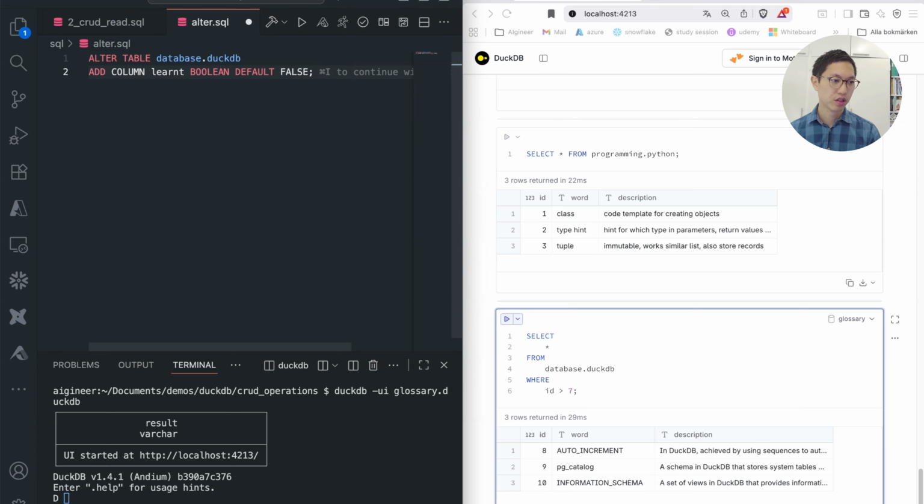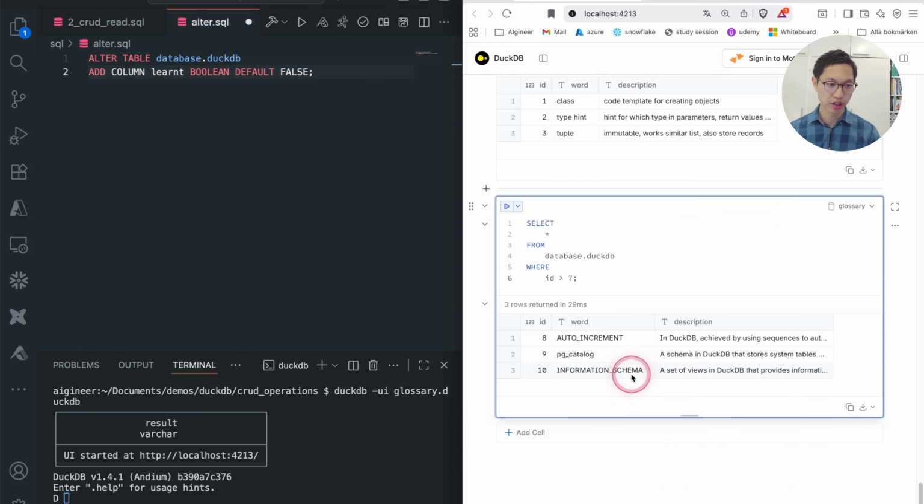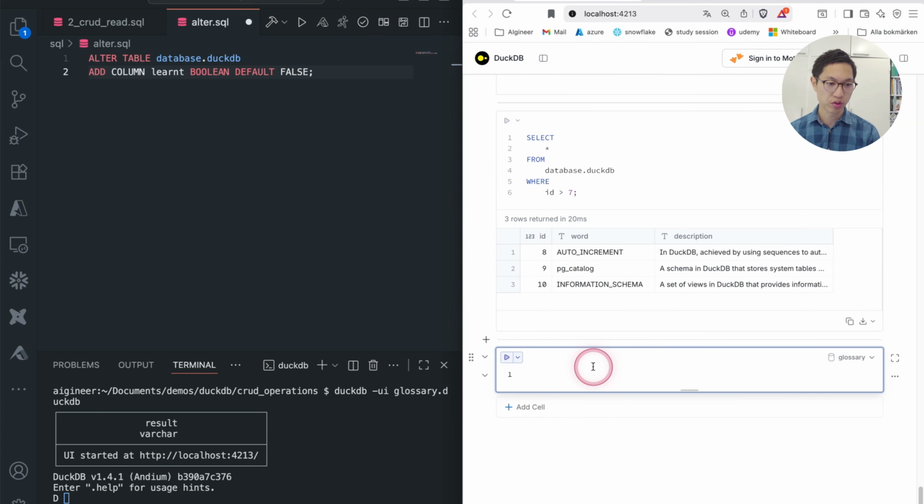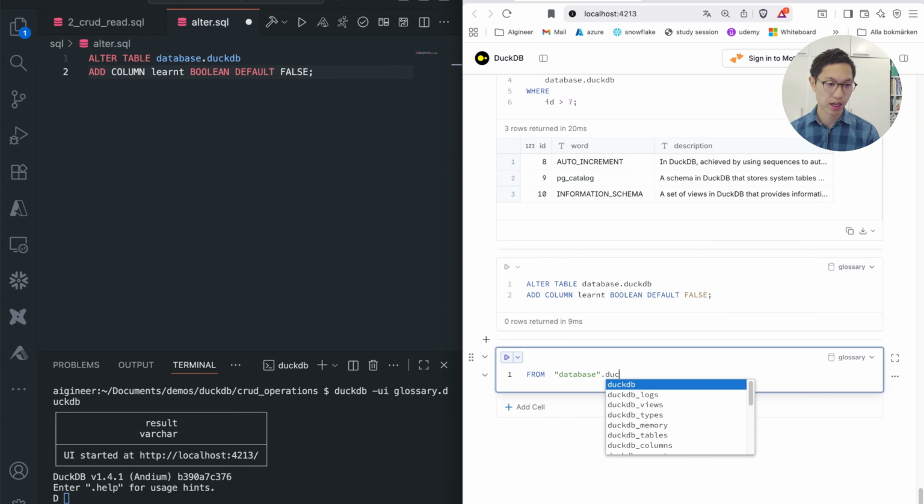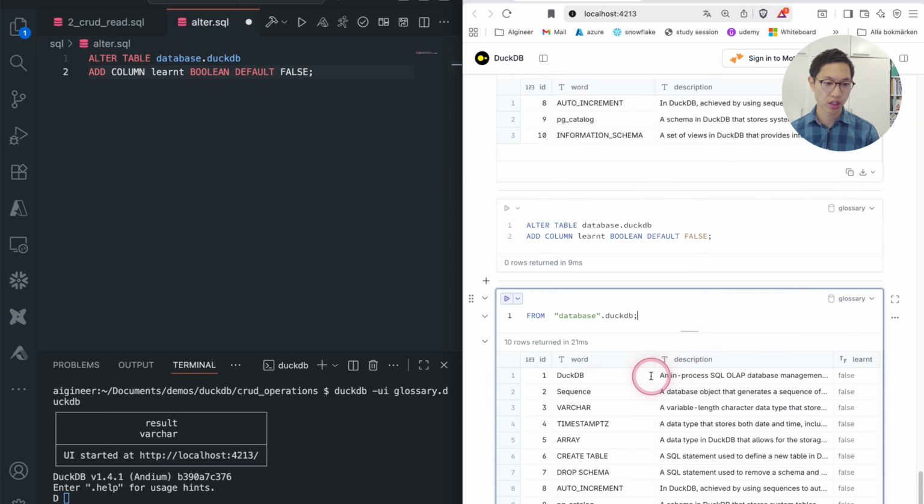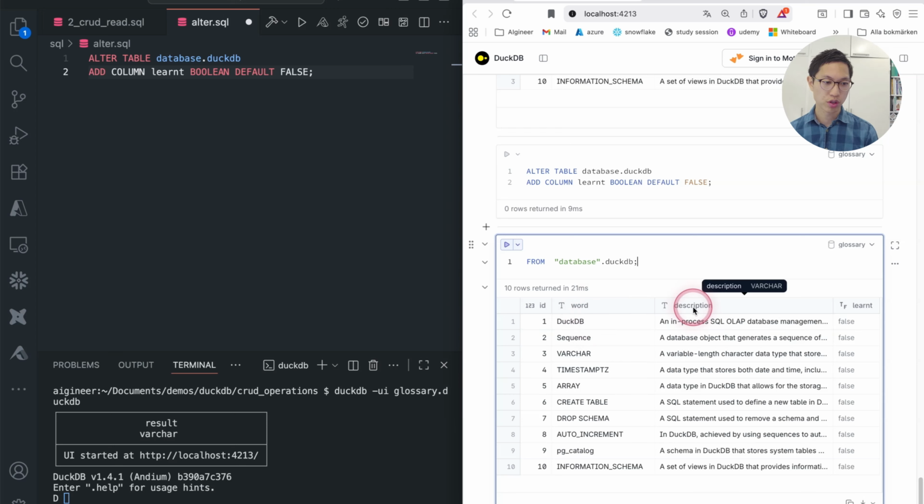Okay. Copy this one. What this does is that alter means we will change this table, we modify it, and we add this column called learned, and it will be a Boolean with a default value of false. That is how it works. I will create a new cell here, and right now, if we do from database.duckDB and run this one, you can see word, description, ID, and learned is false.